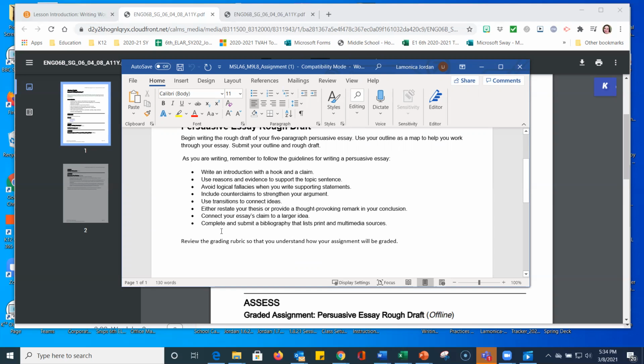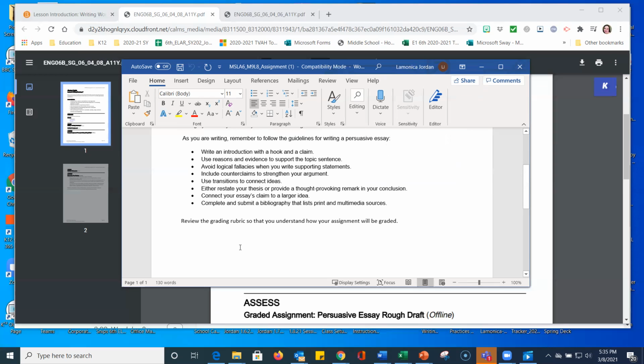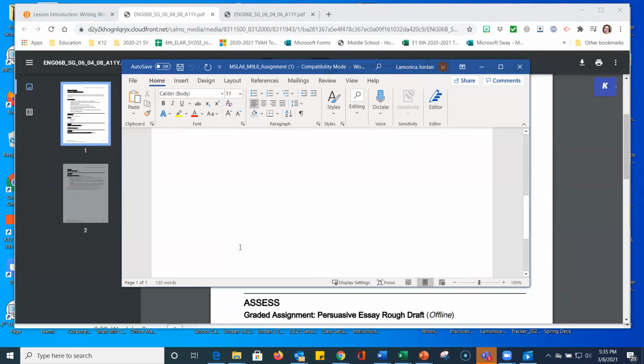It'll be the very last page of your essay, which your essay should be about a page. If you do not have a reduced written assignment, it should be about a page and a half. If you do have a reduced written assignment, it should be a good quarter of a page to a page. Review the grading rubric so that you understand how your assignment will be graded.